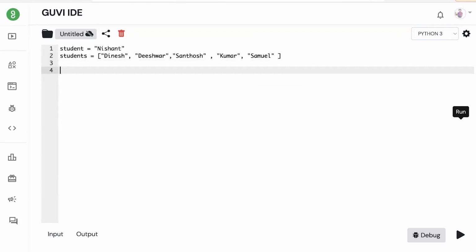Okay. Now I got two variables. The first variable is a normal variable, which has only one name, which is Nishant. The second variable is array or a list. Okay, whatever way you want to call it, we'll call that way. So don't worry about the wordings. We are not here to debate on the names. We are trying to understand Python and the basic programming.